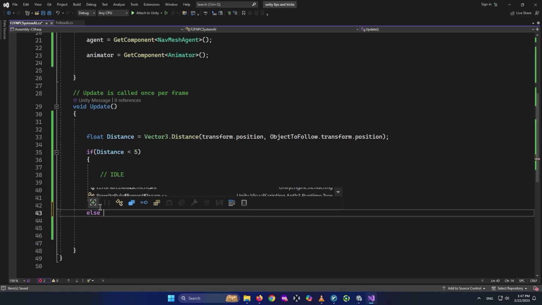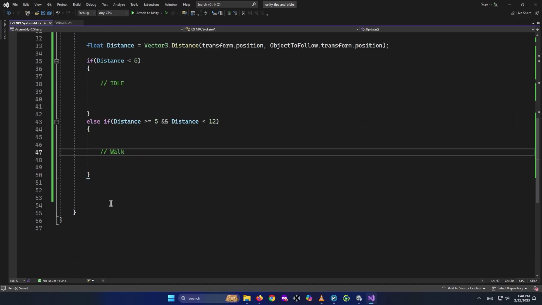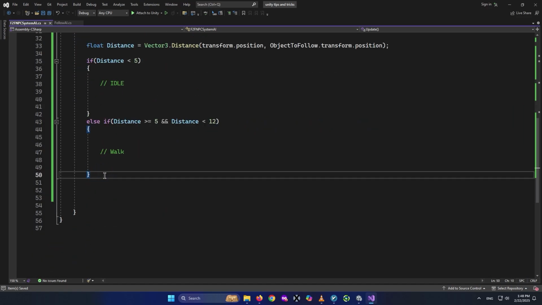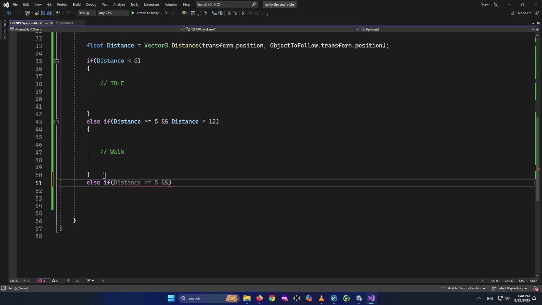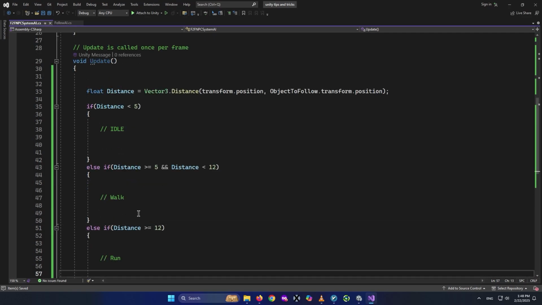Then we're gonna say else if the distance between us and the AI is bigger or equal to 5, and distance is less than, for example, 13 or 12 maybe, we want it to be on walk animation and follow us with the speed of, for example, 2 or 3. Then we're gonna say else if the distance is bigger or equal to 12, we want the speed to be faster and we want the AI to run. So we need to actually create more things in here.